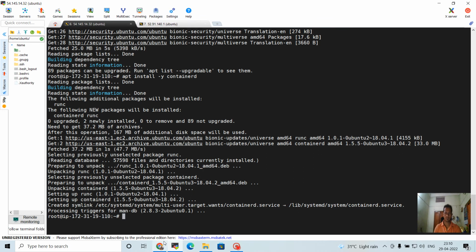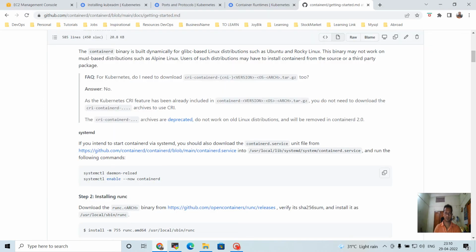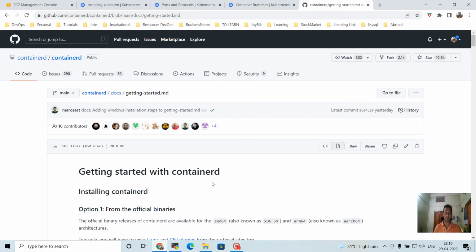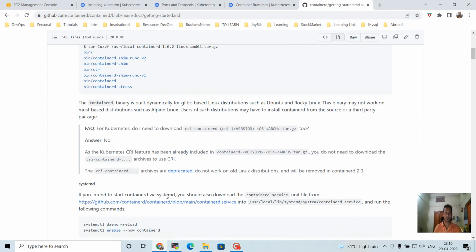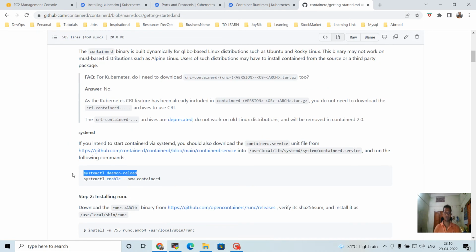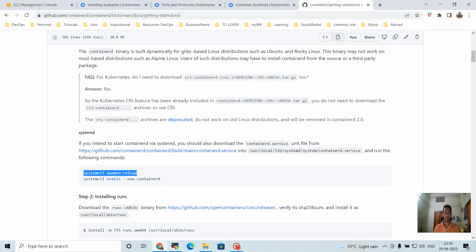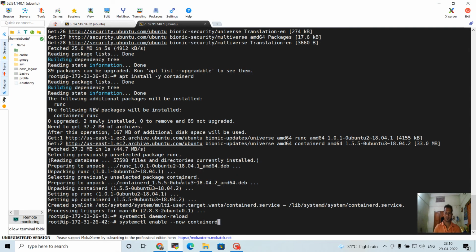Now I'm going to this page for container. Installing container here. I will restart the daemon in both the machines, and then I will enable the service. Okay.